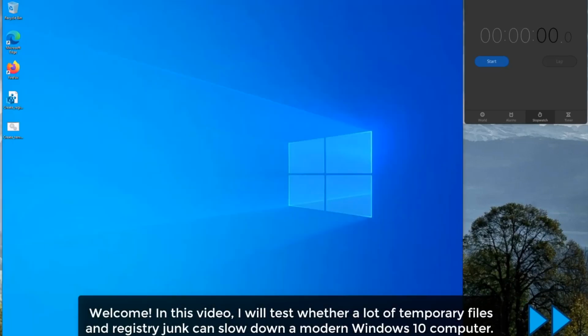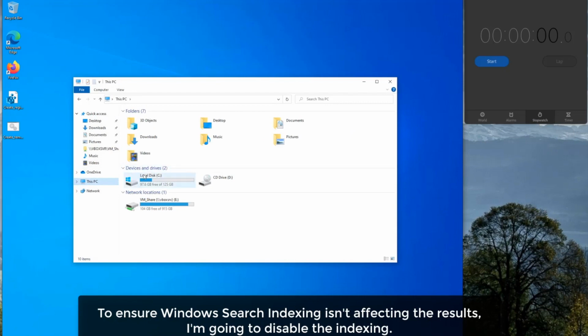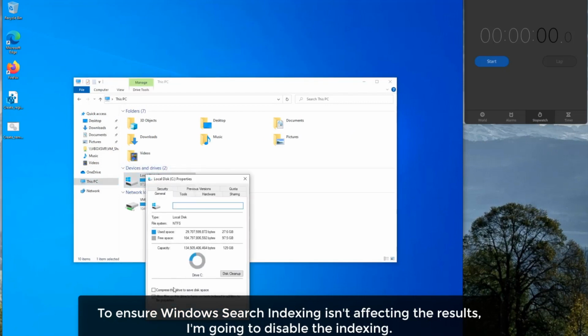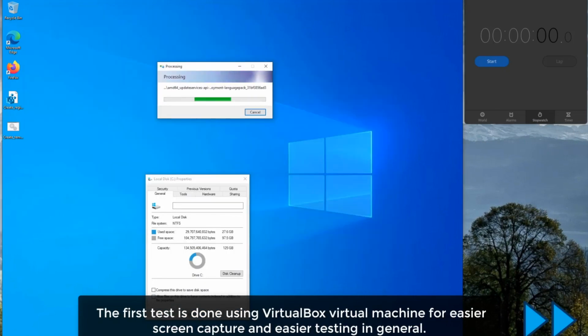Welcome. In this video, I will test whether a lot of temporary files and registry junk can slow down a modern Windows 10 computer. To ensure Windows search indexing isn't affecting the results, I'm going to disable the indexing.